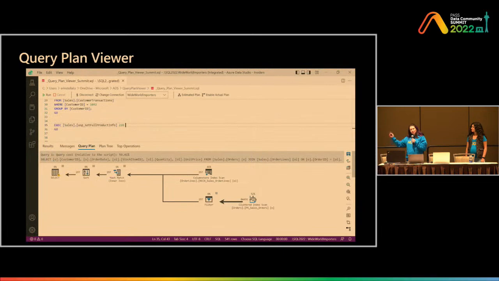And then we also GA'd Query Plan Viewer, which is very near and dear to my heart. So for those of you who work with execution plans, who use them to troubleshoot performance issues or to do tuning, you now have the capability within Azure Data Studio to get your estimated plan, to get your actual plan, and a couple of things that you might not have seen before in our tools.